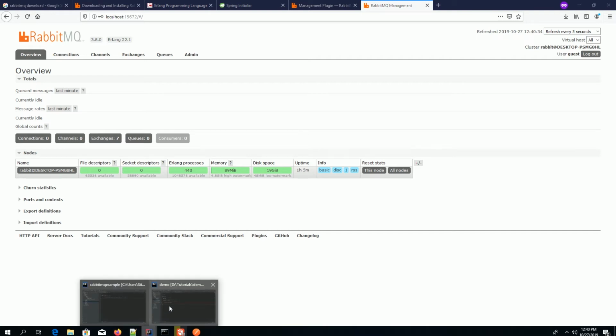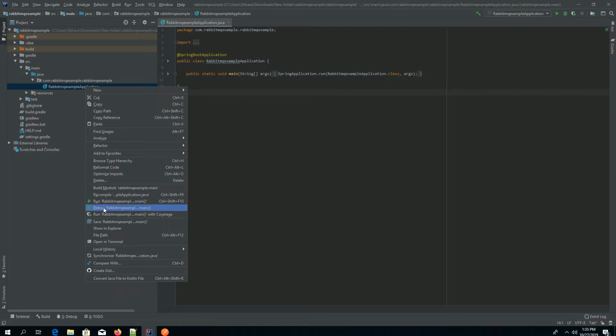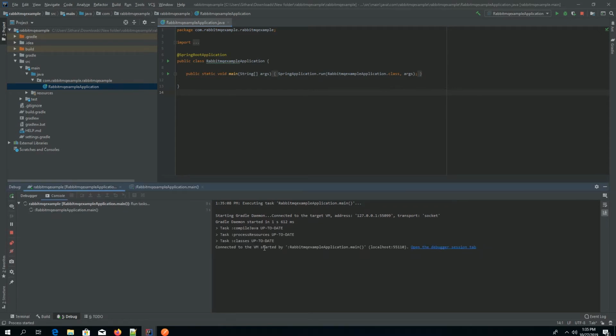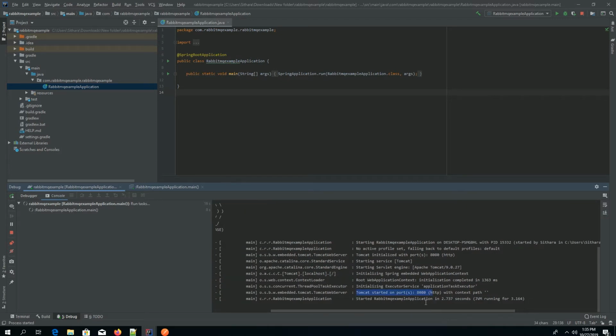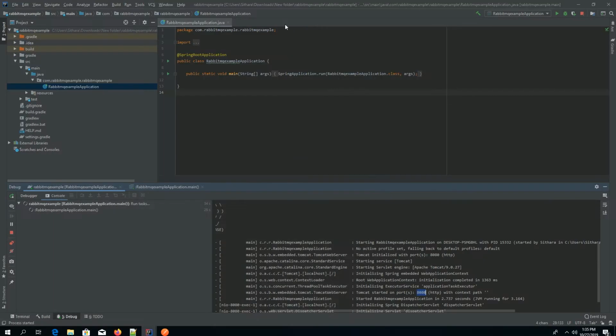Now let's go to the coding. What we are gonna do is better to run this application and see if it is working or not. Just click on the main class and click run no debug. Service is starting. It's working. You can see our application is running on port 8080. Let's check that one quickly. Localhost 8080. Yeah, it's running. I'm just gonna stop the server.